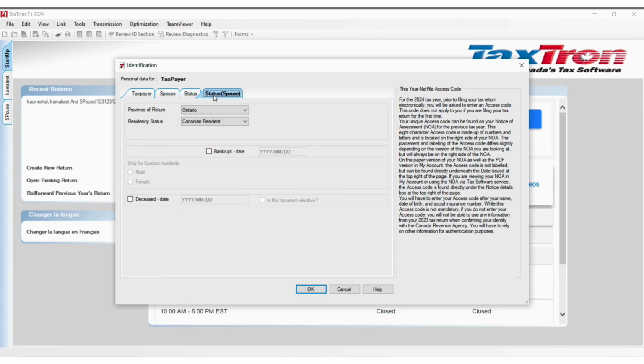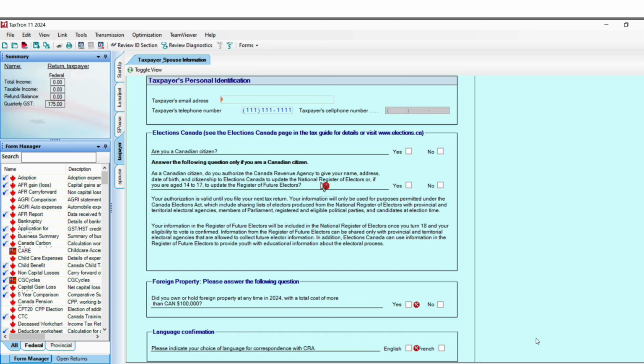After completing the identification section, click OK. The new return will open for preparation. Let's quickly go over the menu options at the top.